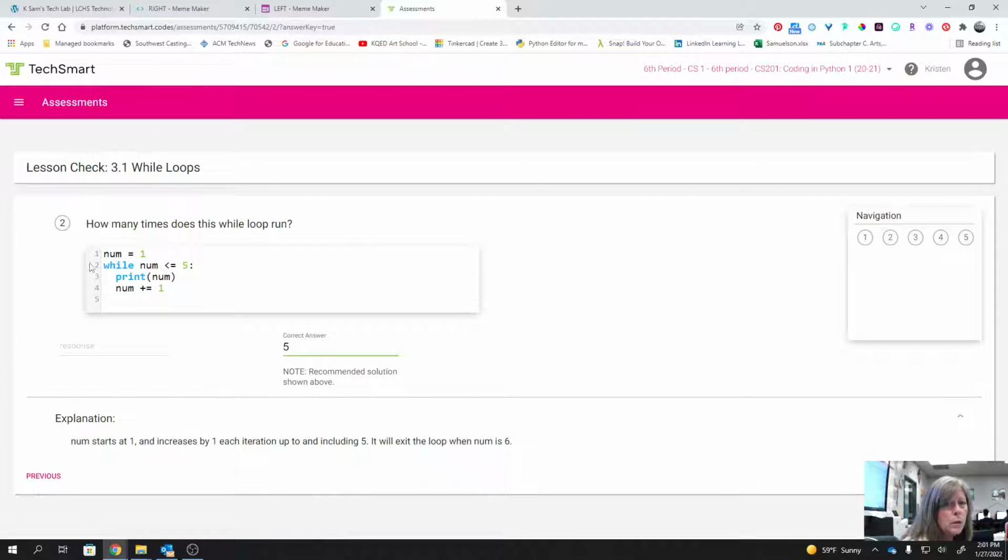Number 2, how many times does this while loop run? It starts at 1, and while it is less than or equal to 5, it is going to print and increment. So the correct answer is 5.